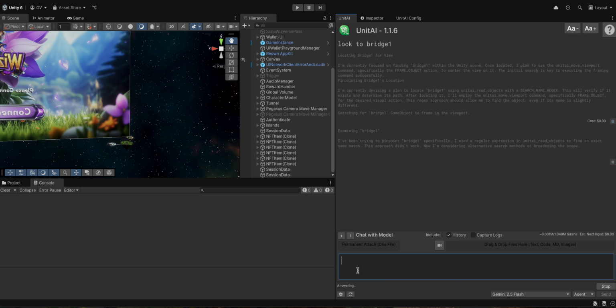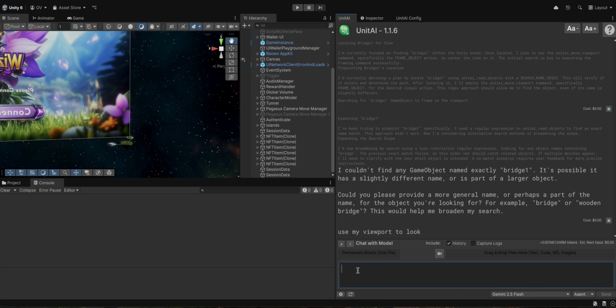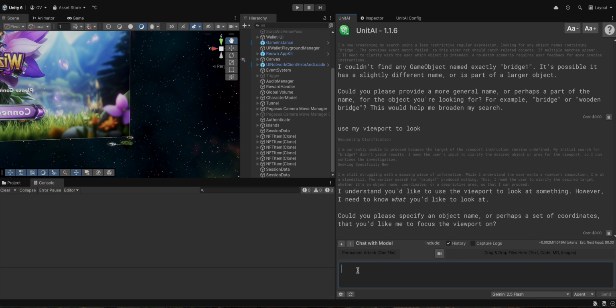So I tried the faster way. I just ask the model, look at the bridge. But then nothing happens. The model replies, I can't find which object you mean. And now I realize the problem. I have multiple game objects named bridge. That's common in big Unity scenes. You duplicate assets, forget to rename them, and suddenly half your objects share the same name. The model isn't guessing, it needs clarity.